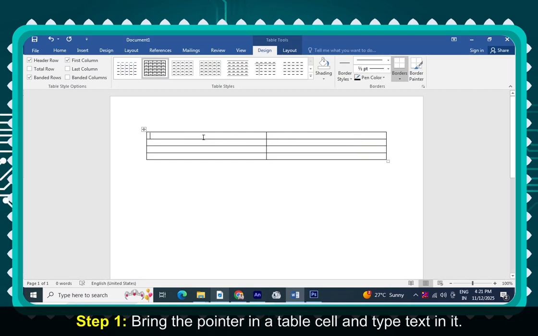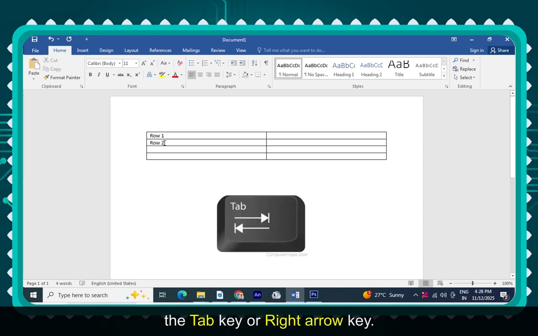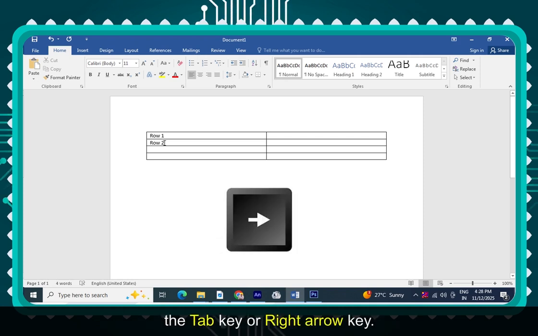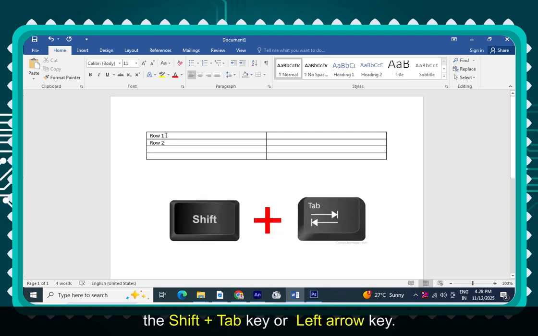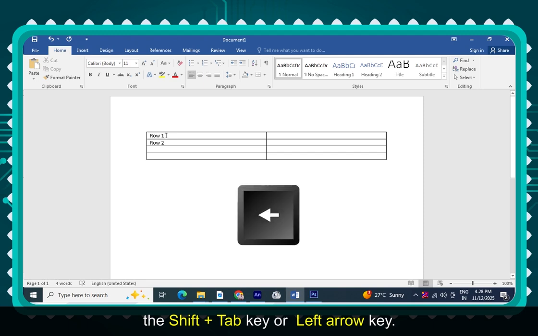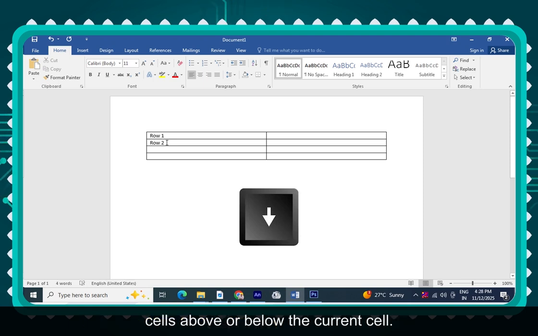Step 1. Bring the pointer in a table cell and type text in it. Step 2. To move to the adjoining cell, either press the Tab key or right arrow key. To move to the previous cell, either press the Shift plus Tab key or left arrow key. The up or down arrow keys move the cursor to the cells above or below the current cell.